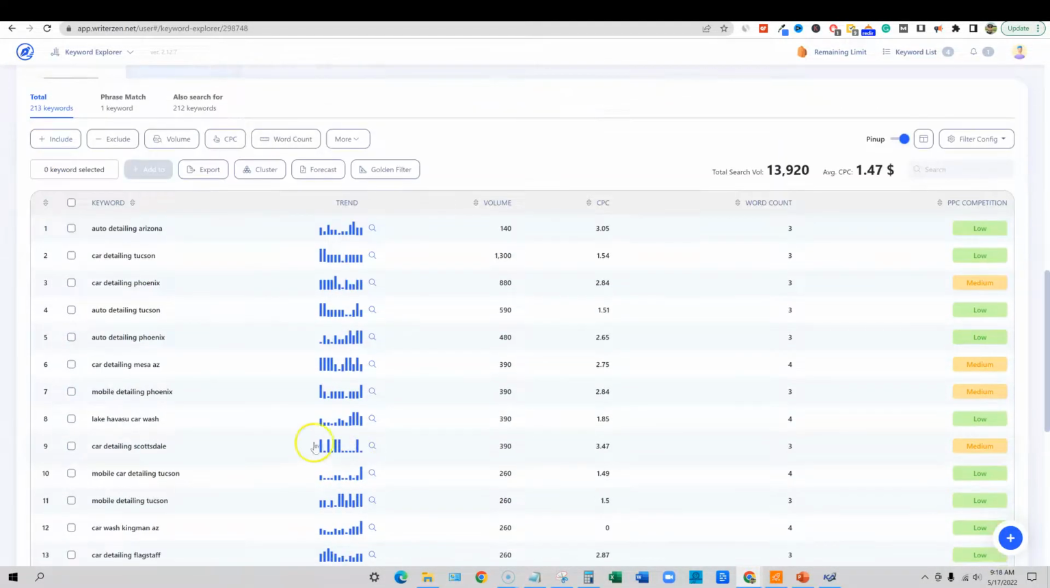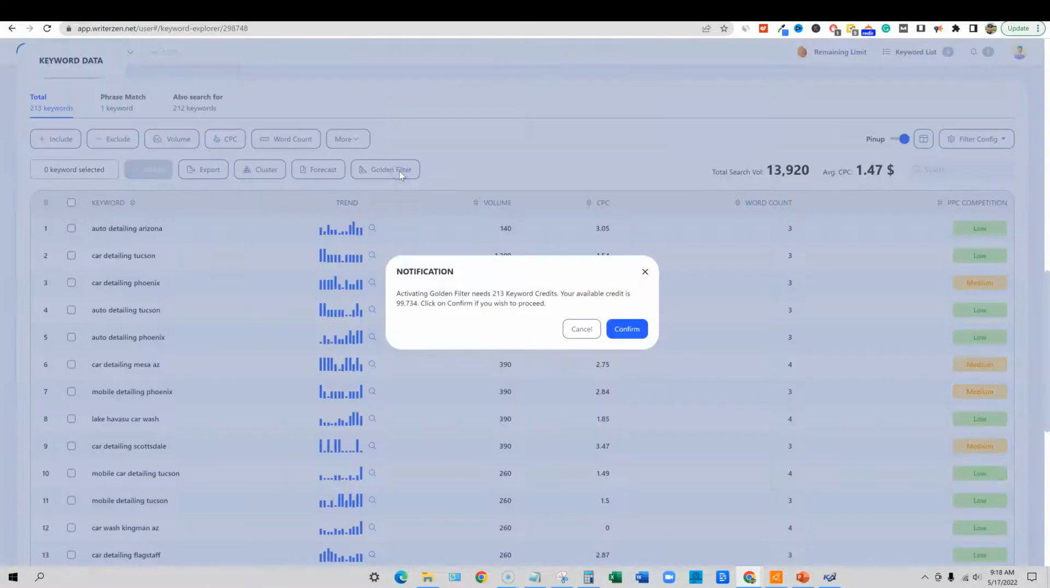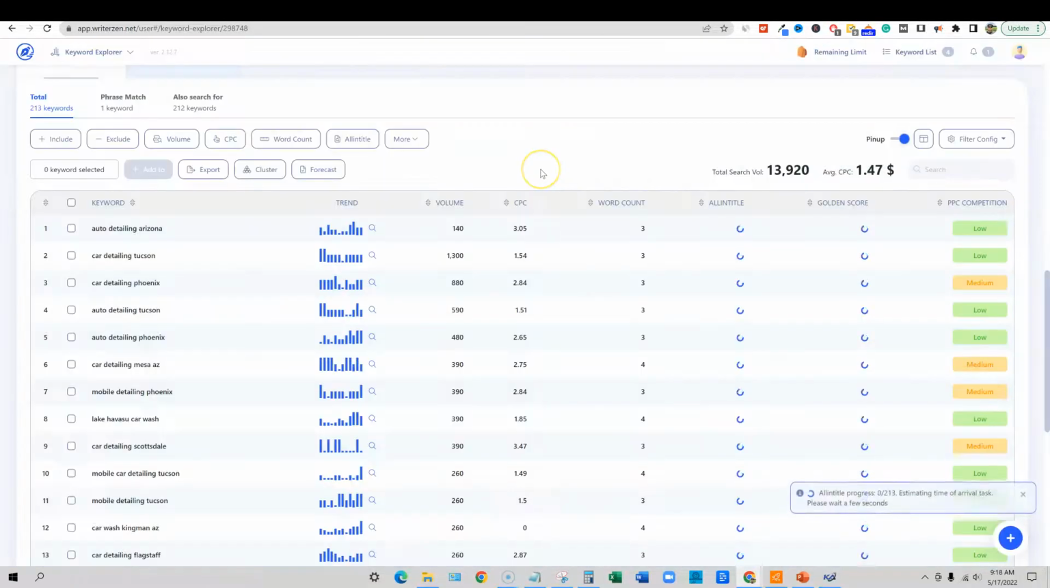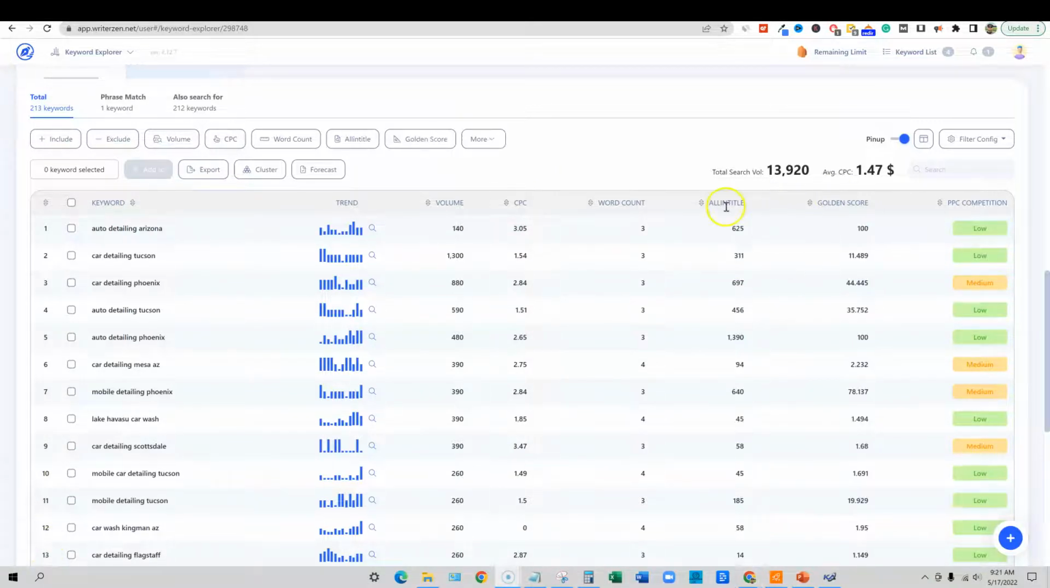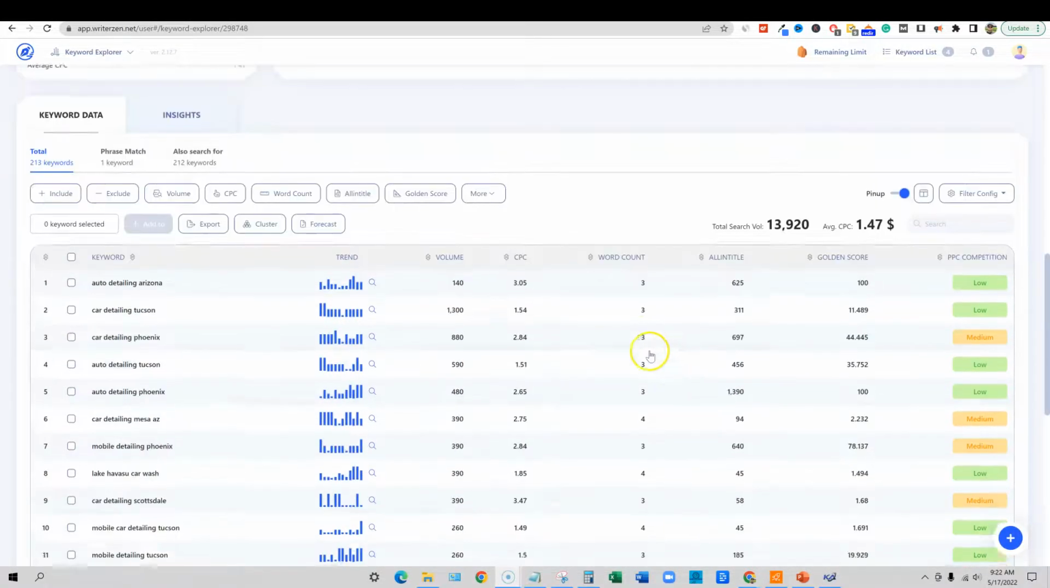Let's see if we can narrow this down with a golden filter right here. And I'm going to say confirm. Going to use some golden filters. It's going to go out there and get the golden score and the all-in title, and we'll be back in just a second. Okay, so once it pulls up, what this tool does is an all-in title search, and it gives us a golden score, and that's based on their own algorithm and different factors like the search volume and the amount of links going to the site, and then they come up with what they think is your best chance of ranking.